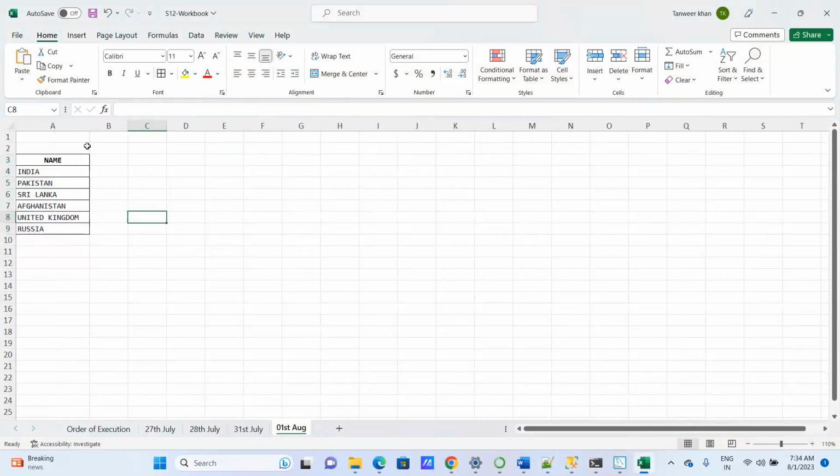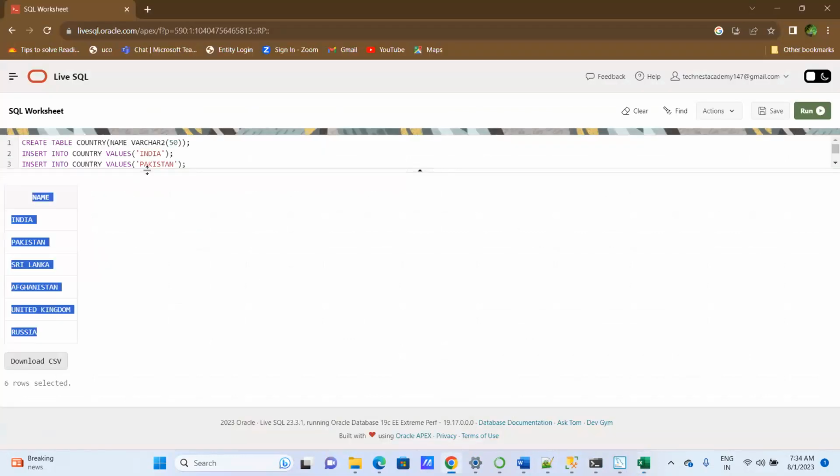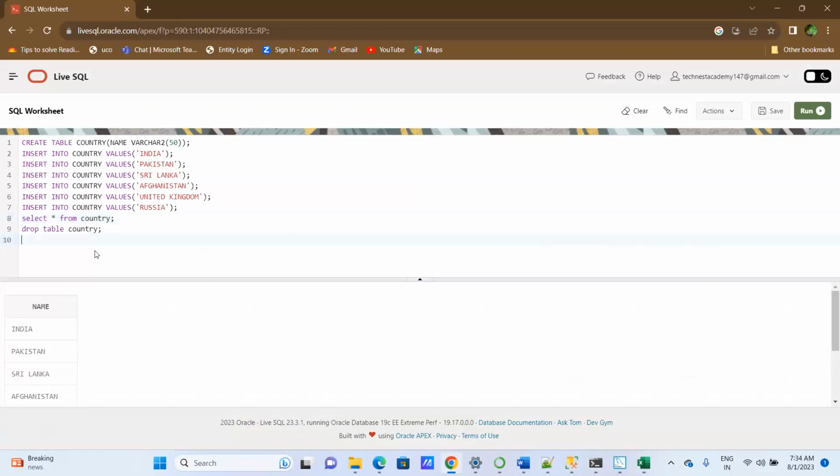Now here, suppose in this data, I want to display Russia on top. Are you getting my question? I want to display Russia on top. Then what do I have to do? Order by case when name equals Russia then 1 else 2 end.